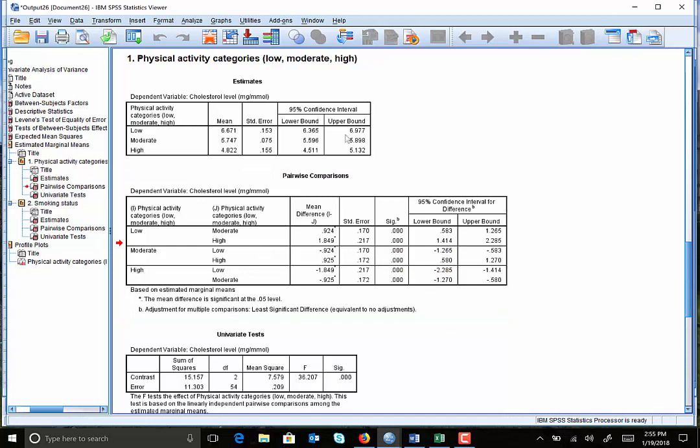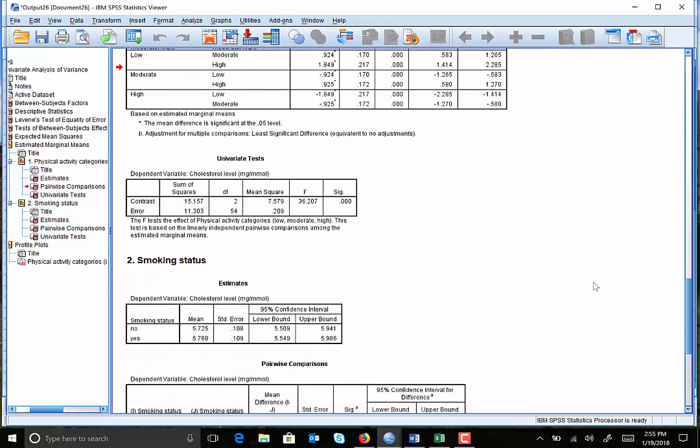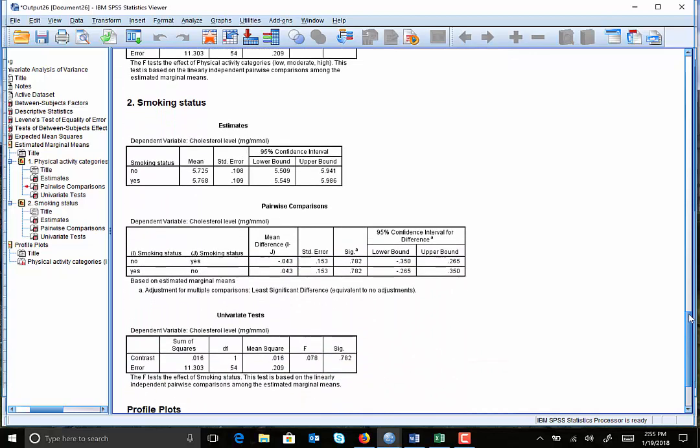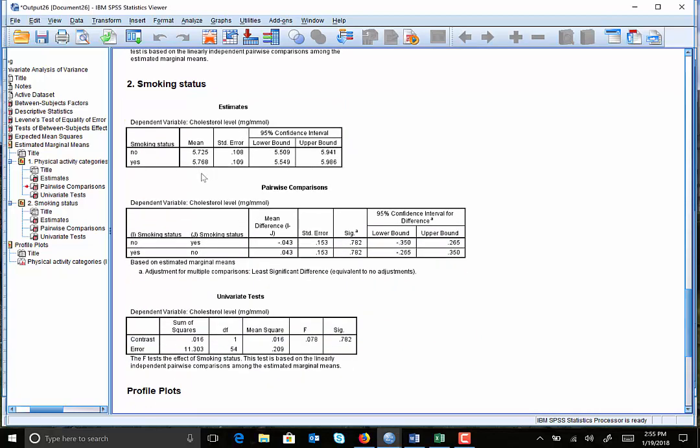It gives us then a univariate test that's basically the same, telling us that the pairwise comparisons are statistically significant. You do not have to bother too much about that table. It's sort of a repetition of what you already have in the main ANOVA result table. And then we have the same for smoking status. We have the mean value of cholesterol for the smokers and non-smokers. You see they're basically identical.